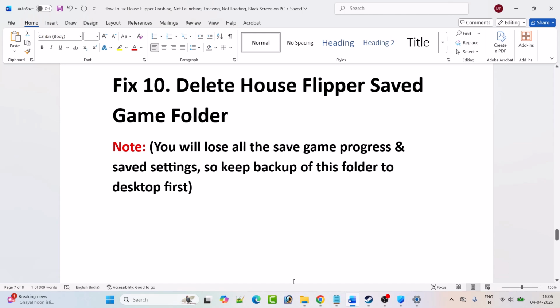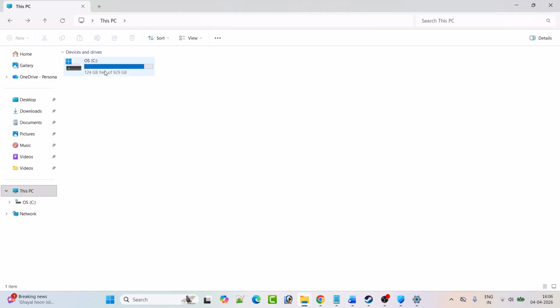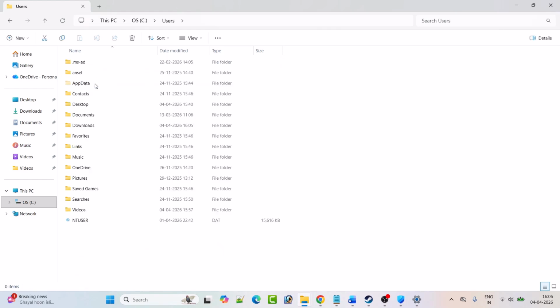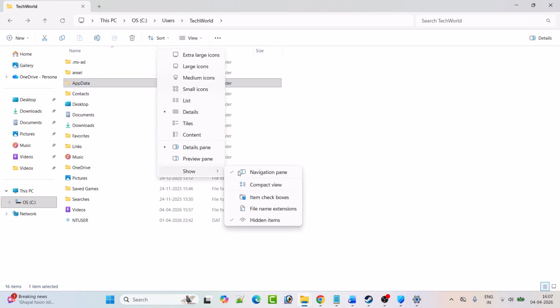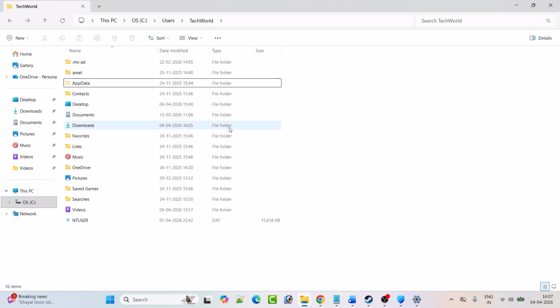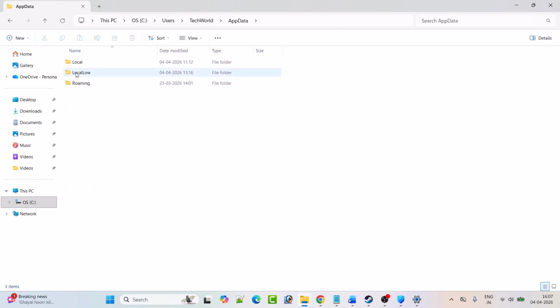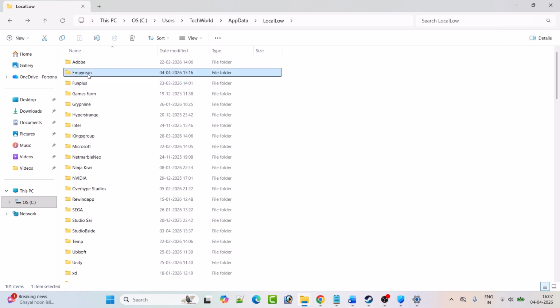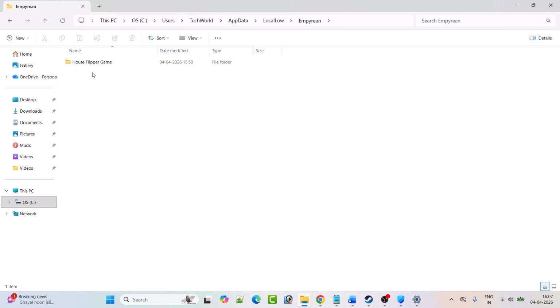So here is how to do it: open File Explorer, then open C drive, open users folder, open your username folder, then open the app data folder. Now if you don't see app data folder over here, then click on view, and check mark hidden items, and then open the app data folder, open the local folder, and open this folder Empyrean, and here you will see House Flipper game folder.